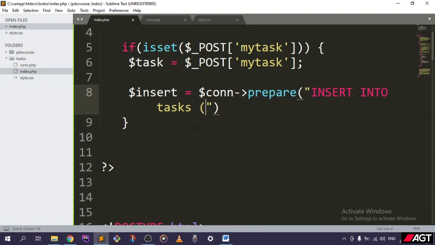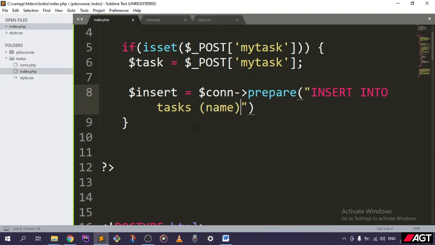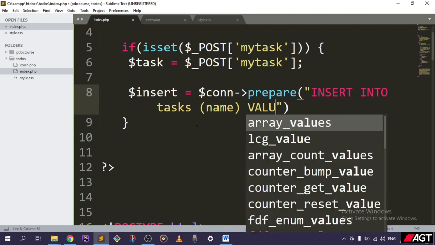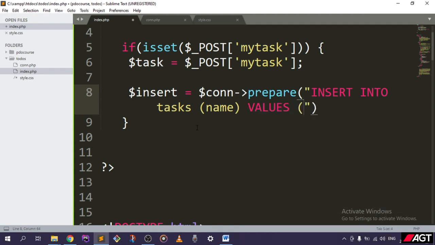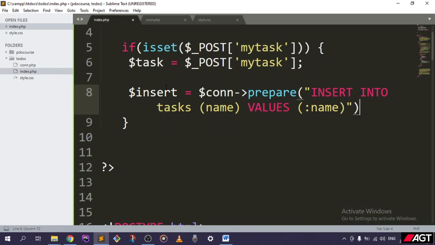We need the name, values, okay, which is this value right here, but we are going to set our handler. Let's call it name, and now we are going to execute this.